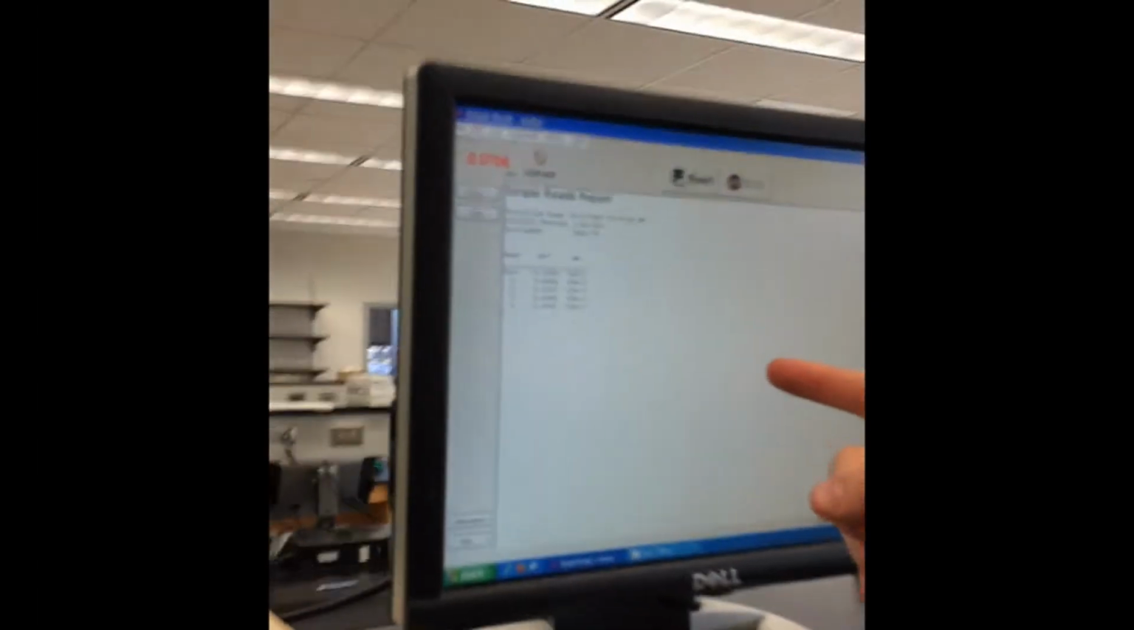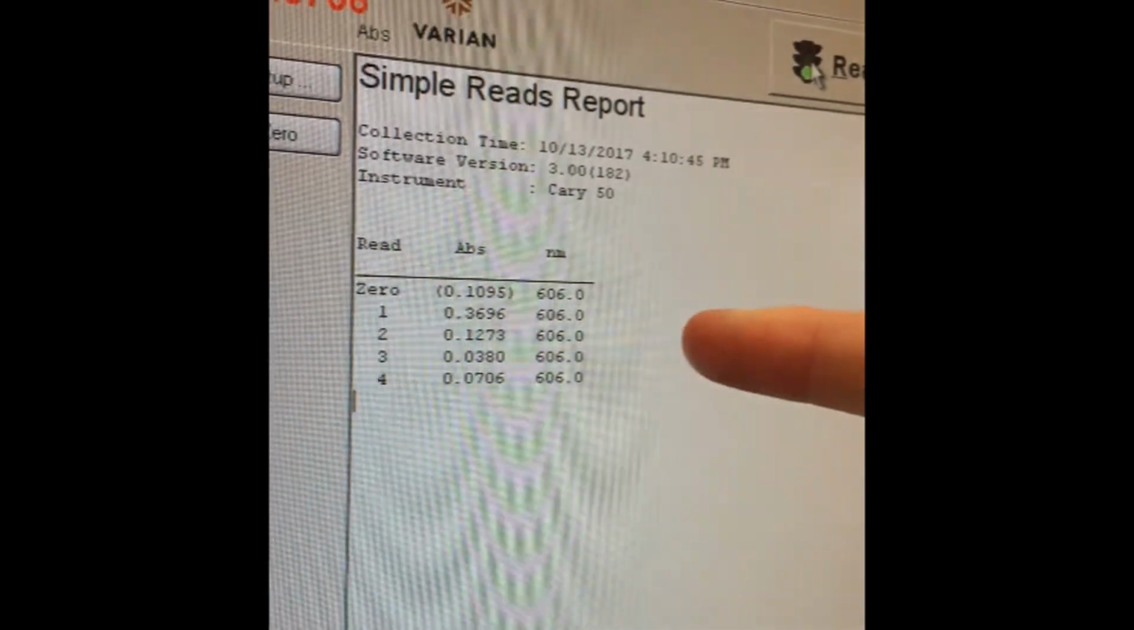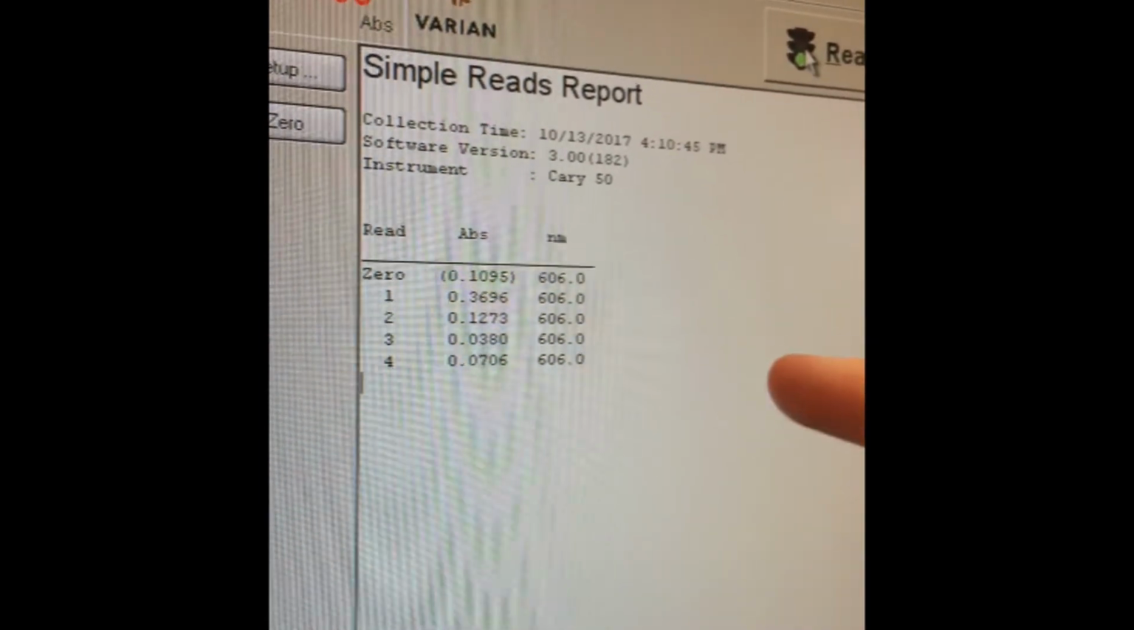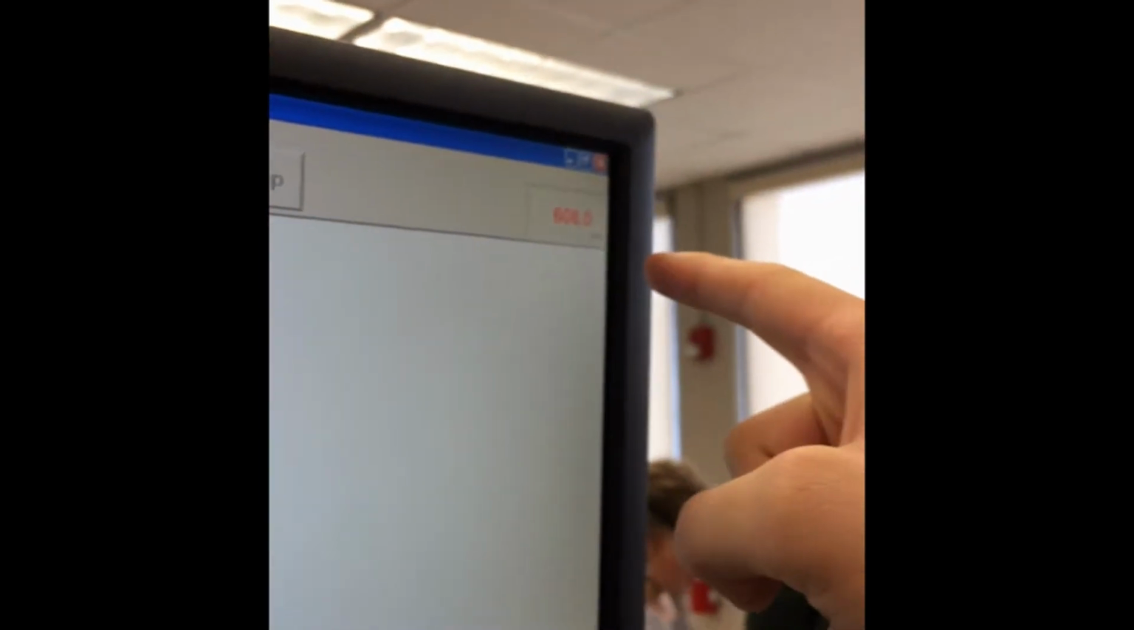These are our absorbance values for the 0 and dilutions 1 through 3, and then the unknown. We scanned on a 606 nanometers wavelength.